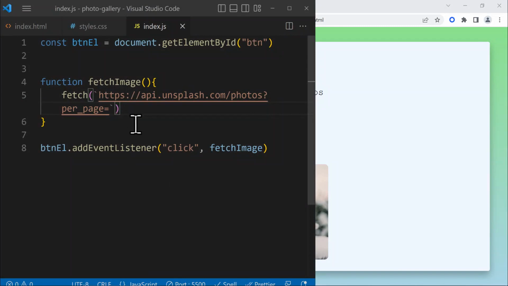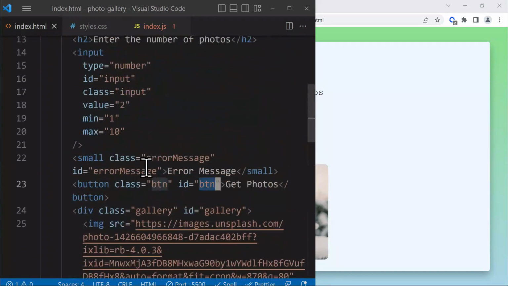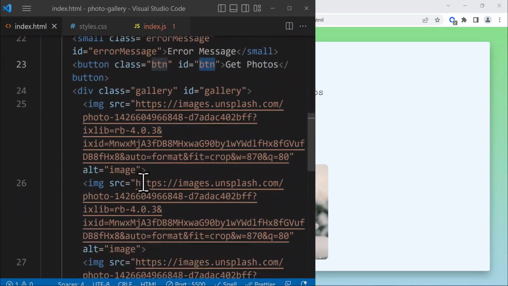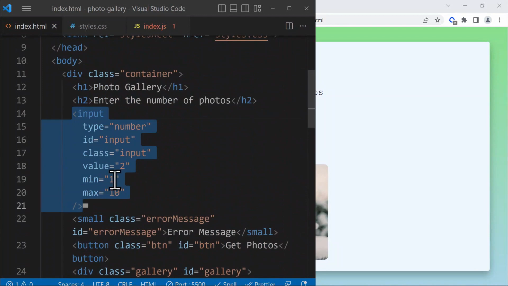So we're going to make this a variable here. I just add a variable with the dollar sign and curly braces, and we call this one input value. So we need to create this one at the top. If you remember, we have an input here. So this was the input, right? And this input has an ID of input.